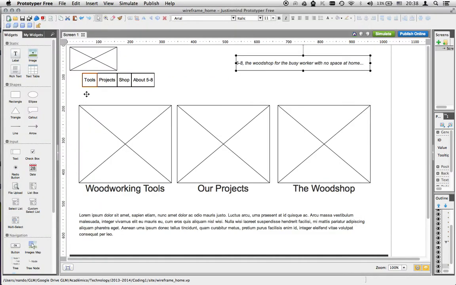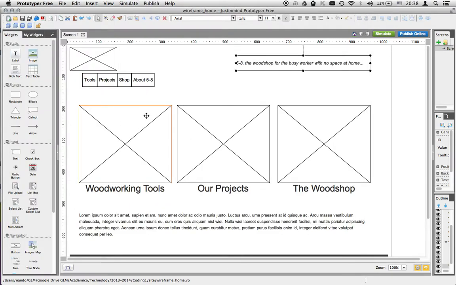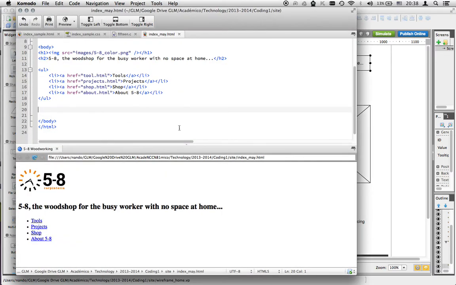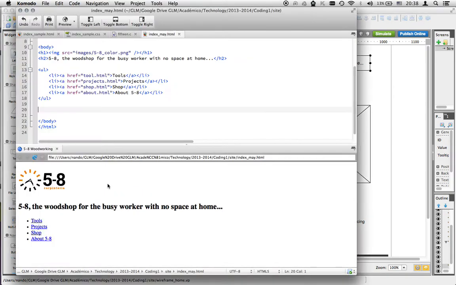The second one is called projects.html, and the text should say projects. The next one is shop.html, and the text should say shop. And then about.html, and I'm going to call the page about. There we have it, the list that is going to work as a navigation menu when we give it some styles. And then all these three elements, each one of them is an image and a link.